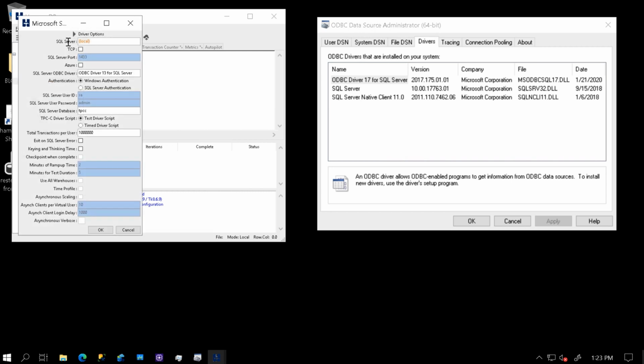Type in the name of the SQL Server you're looking to test here. Check TCP. Change the name of the ODBC driver to match. Now Windows or SQL auth, no big deal. Timed script, we're going to do a 60-minute test here. Make sure to test all warehouses so we can really push it pretty hard.